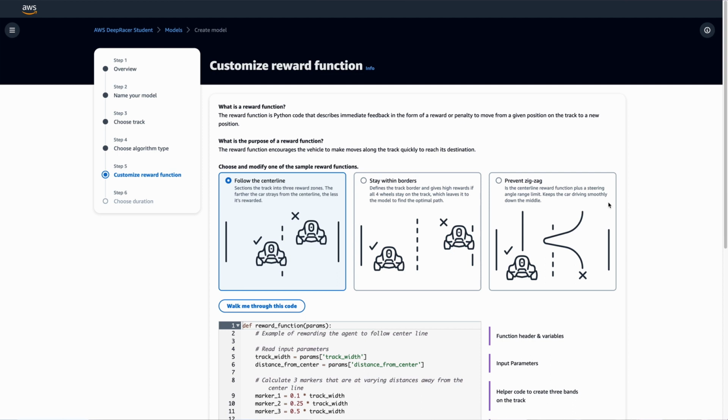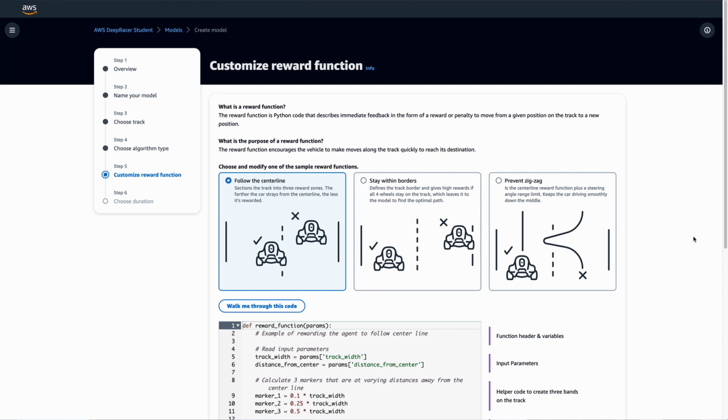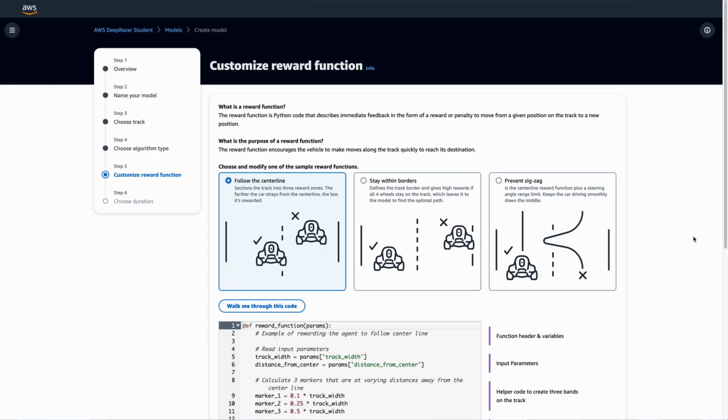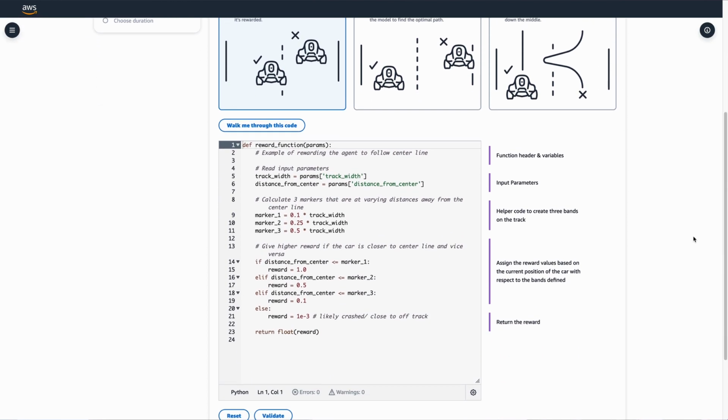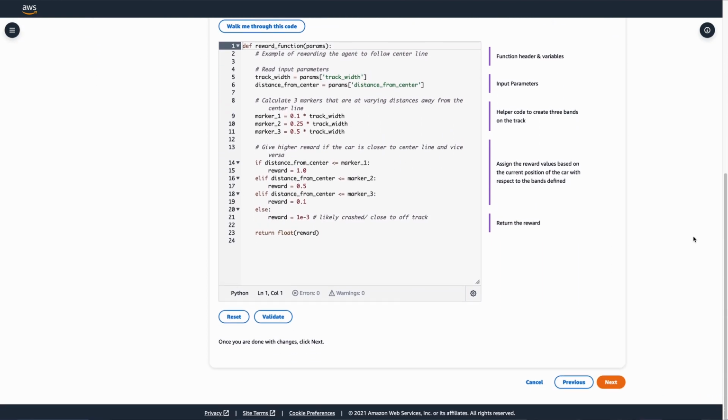You will now have the opportunity to customize the reward function. This is the piece of code which determines how much the agent should be rewarded for its actions. There are 3 sample reward functions available, and we are also going to deep dive into these in a future video. So for the moment, select Follow the Center Line, which will give you a reward function that will reward the agent for staying close to the center line of the track. This is a great starting reward function, which you can build upon later.